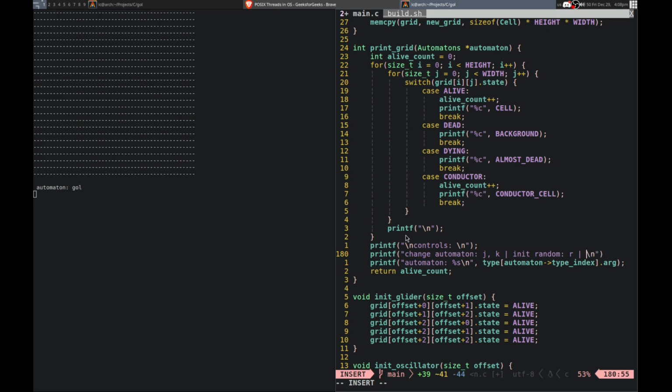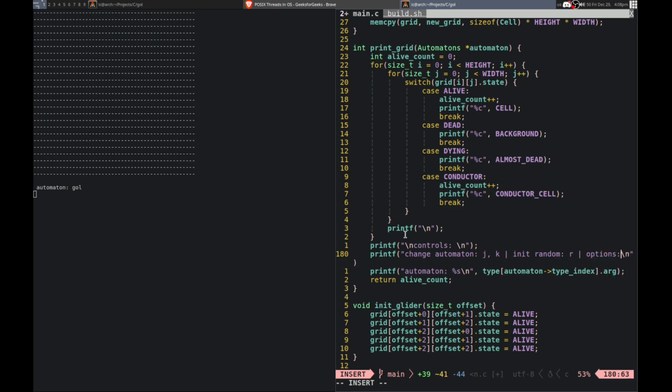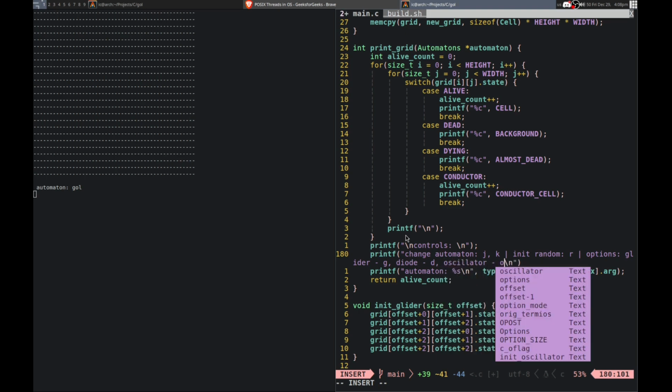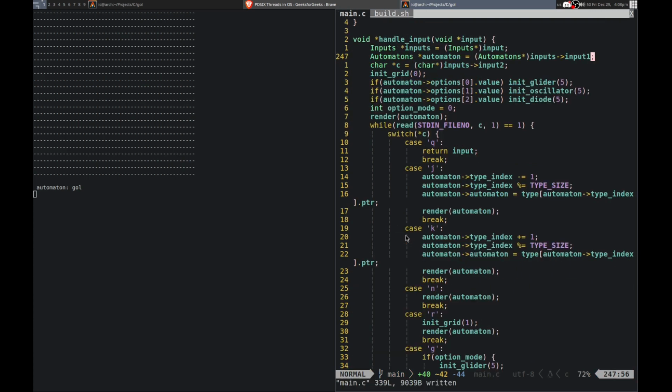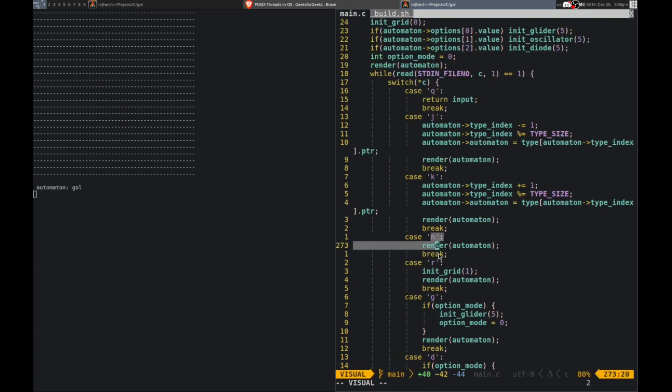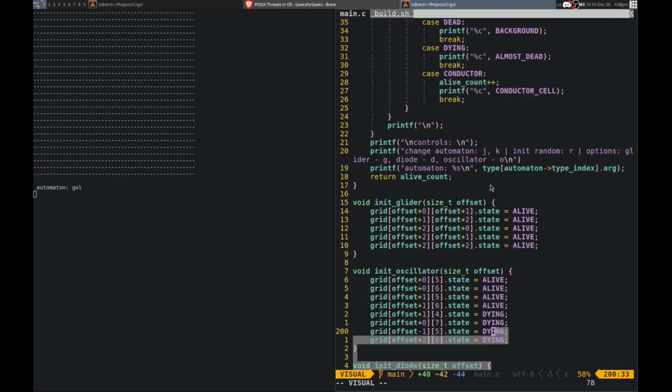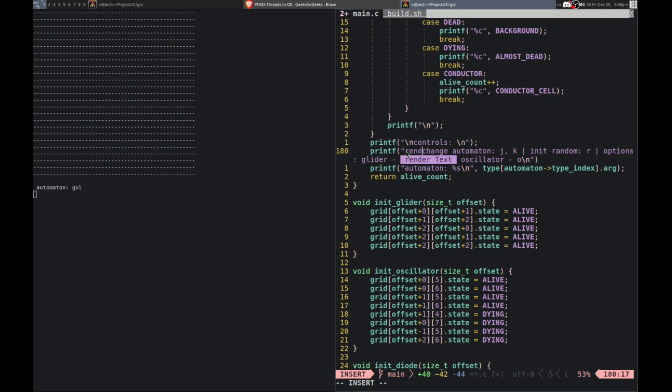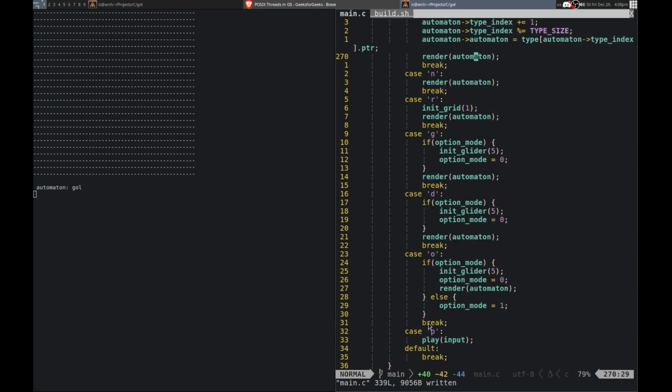I'll need to see what is good for this. Okay, we have init random. We have options. For now, it's not very clear how to get an options mode, but that's okay. Options: binary is G, diode is D, and then oscillator is. Alright, and I think that's all of the keybinds that I had. So next, render next. That could probably go first.